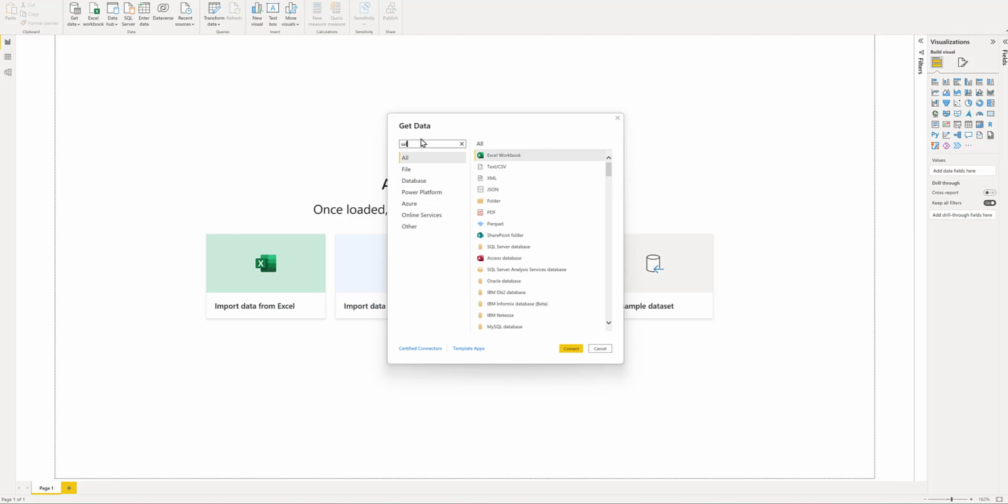I do just want to show you that there is a Salesforce connector here. You can connect to either Salesforce objects or Salesforce reports, but we're going to go ahead and just stick with data.world.